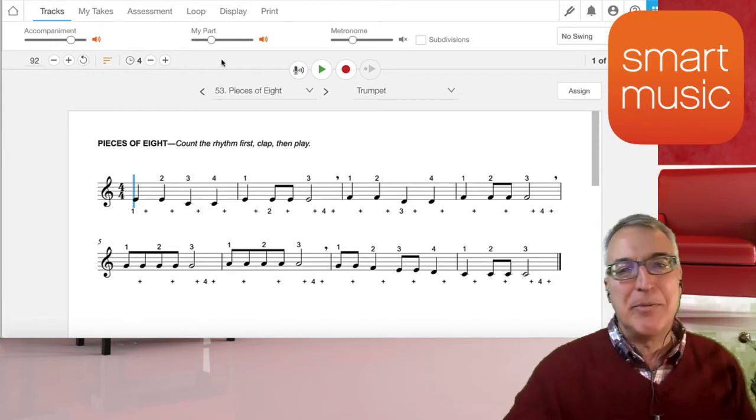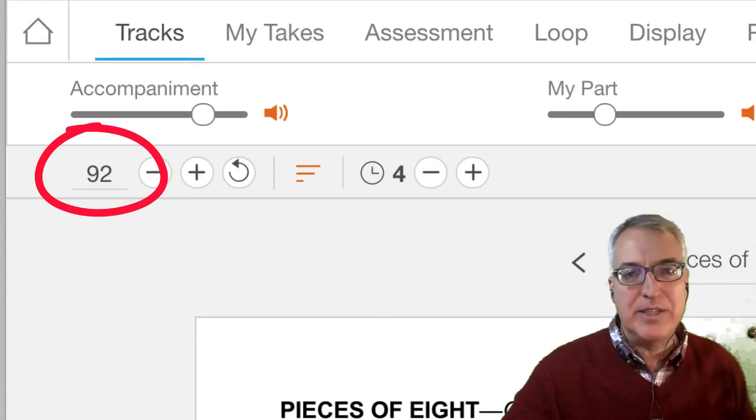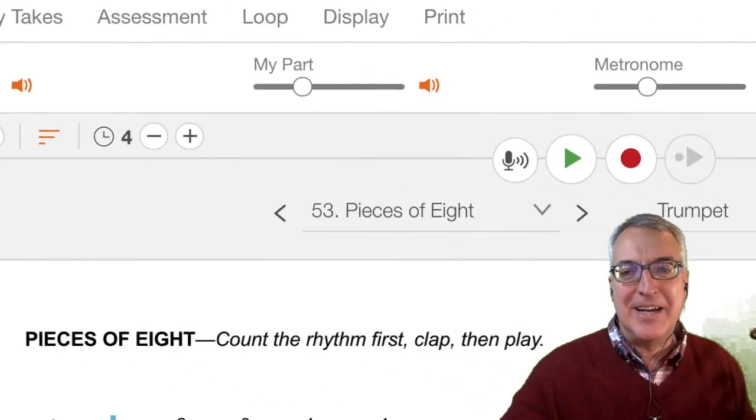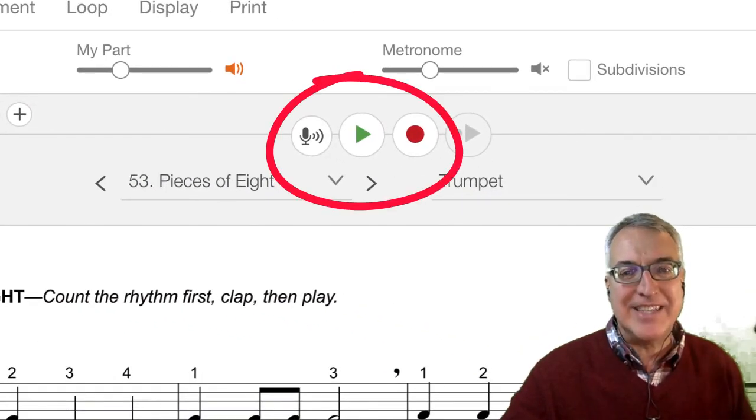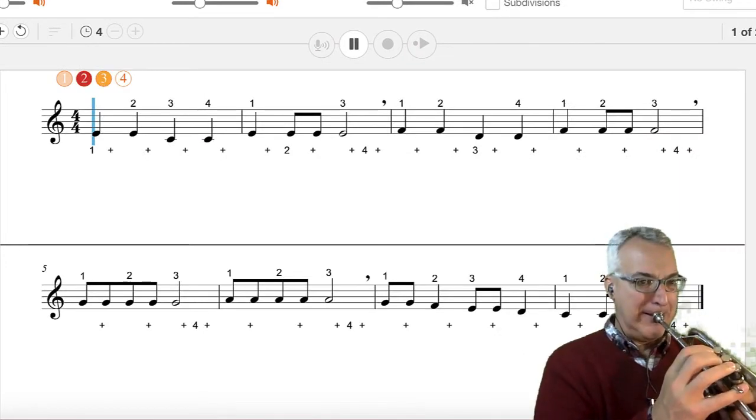All right, we're going to be playing at 92 beats per minute, which is the tempo, the metronome marking indicated in Smart Music. And I'm going to hit the play button. You'll hear 4 clicks, and then we'll all join in. Here we go. 1, 2, ready, play.